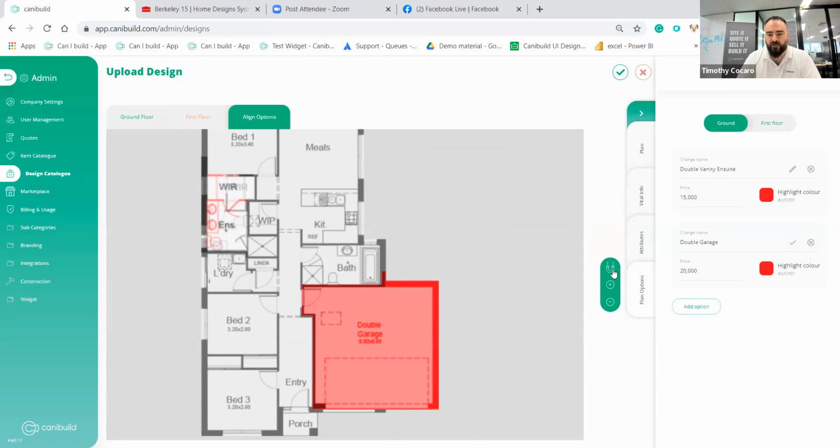So if we want to fine tune this, we can. So there we go. We've aligned our double garage, and you can see how simple it is. It's meant to just illustrate those changes with a client. It's not meant to be cumbersome to do this task.